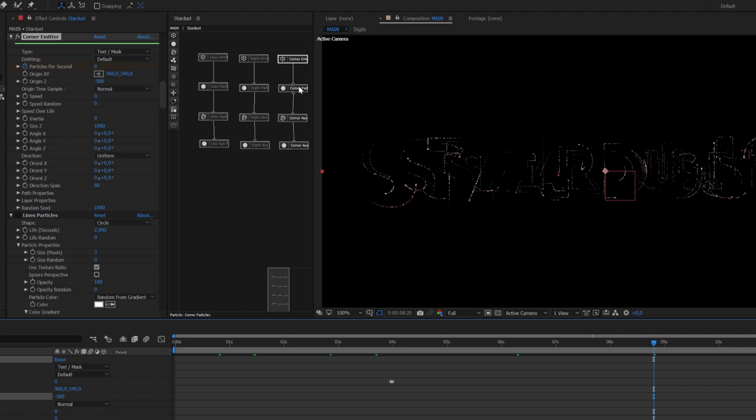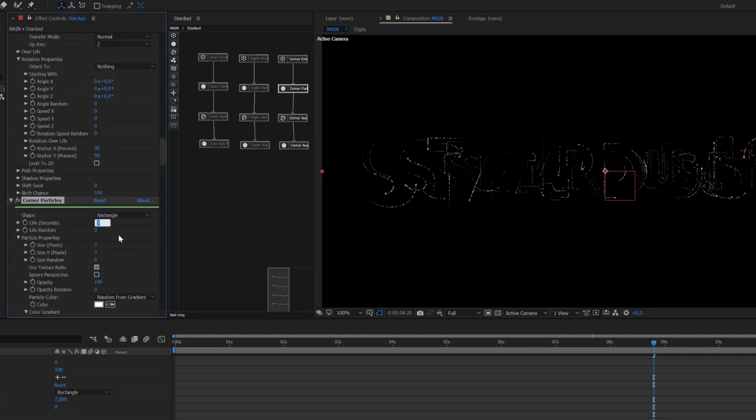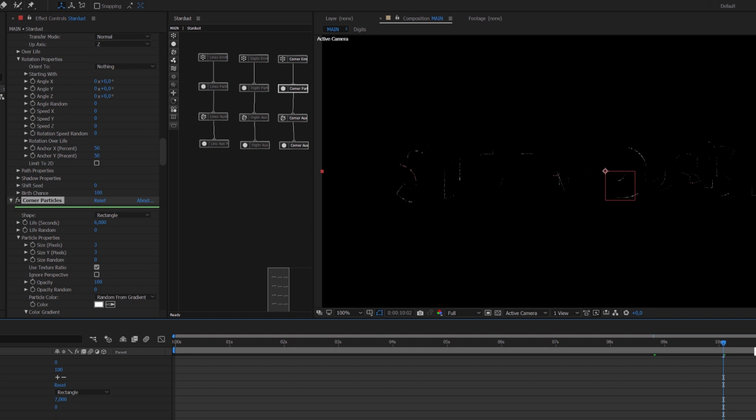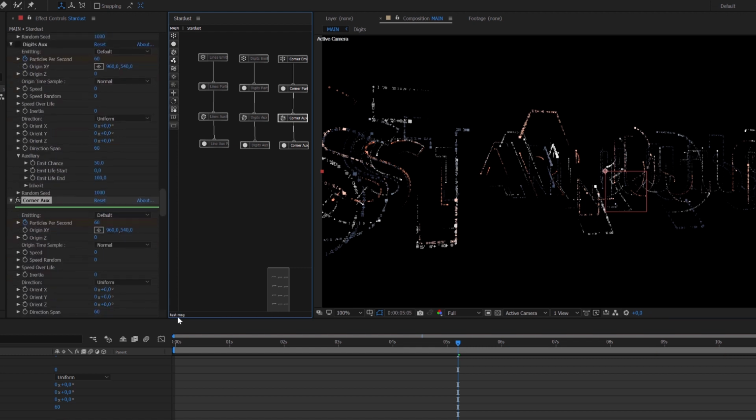Now let's go to the corner particles and change a few settings here. Let's turn this live down a bit to about 6 seconds. Now they will just disappear a little bit earlier. Okay. Now let's go to our corner auxiliary system and let's change these values as well.